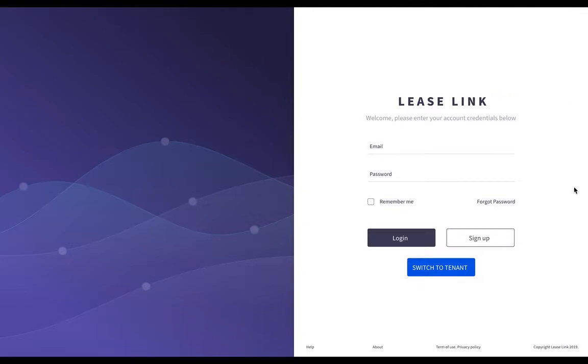But on the sign in page itself, we have LeaseLink and request our users to enter their information, in this case their email and password, which are used to log into their account, and then they can either save their credentials or reset their password. We have our login button, sign up, and then switching between tenant and landlord. Since we are employing only one login page, we are using a switch button to determine which type of account the user is trying to sign in as.